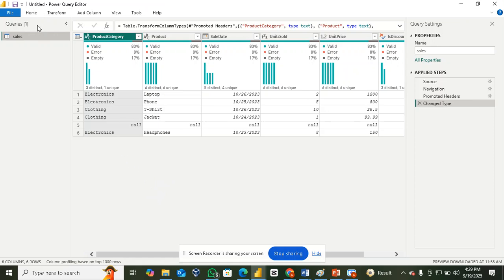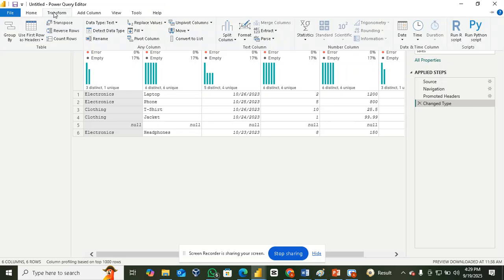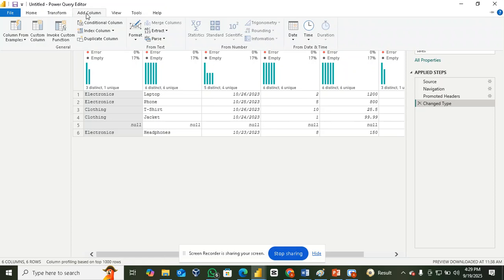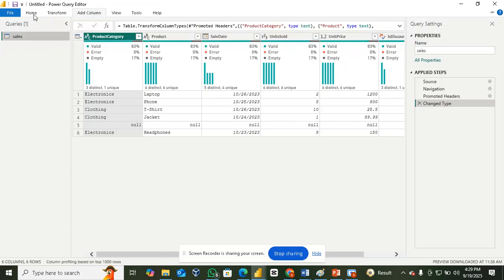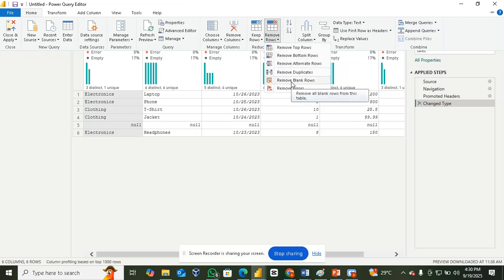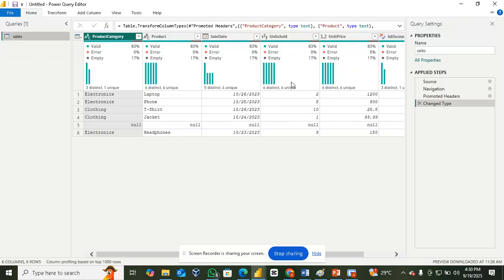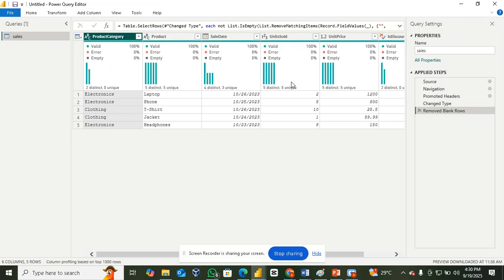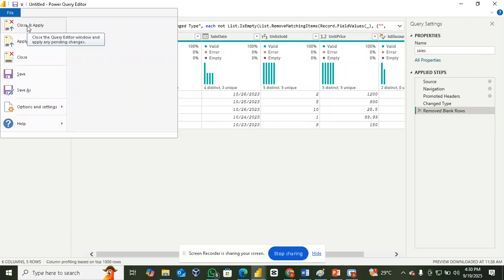So what I will do is, on this transform, you see transform, you see add column. We go back to home. You will now see remove rows. Please do what I am doing exactly. I am going to remove blank rows. Once you check this, ensure that the blank row is gone. Can you see that now? No more blank row. Then click on file, close and apply.